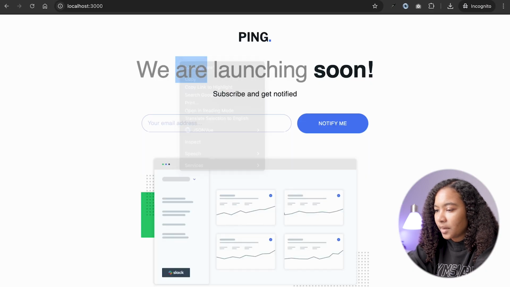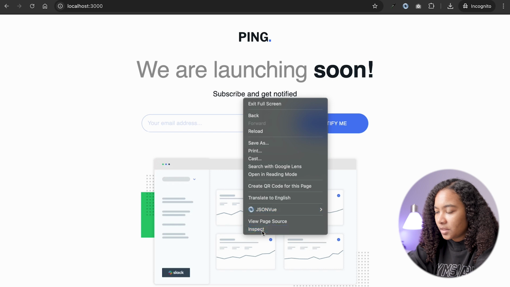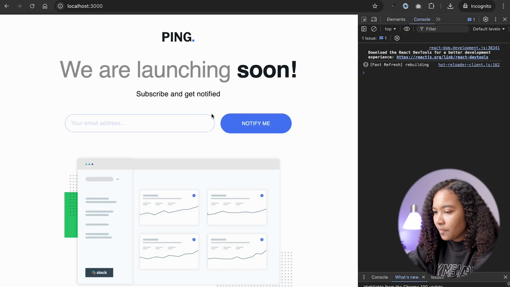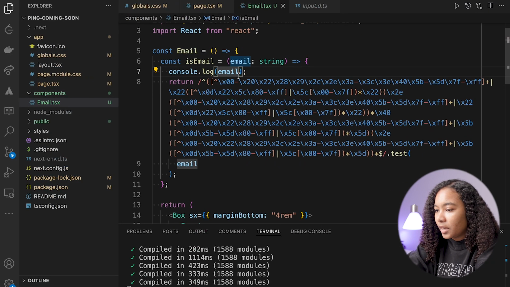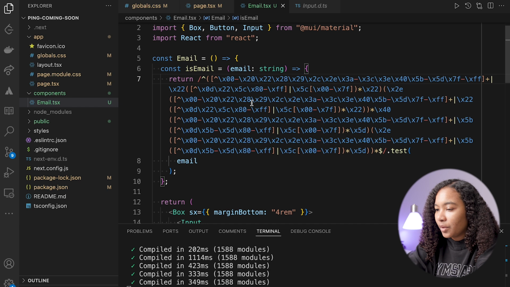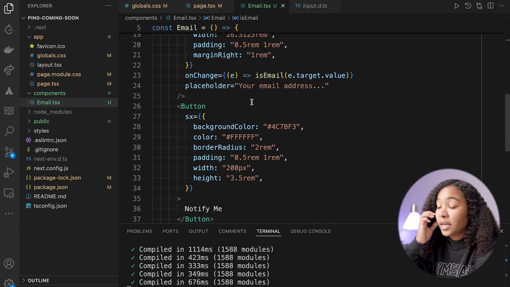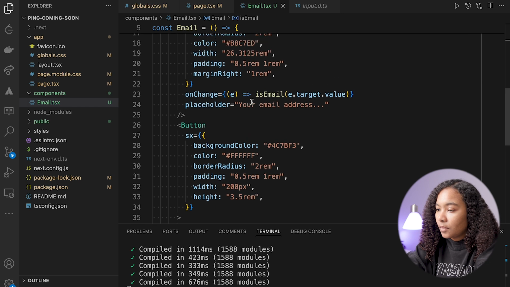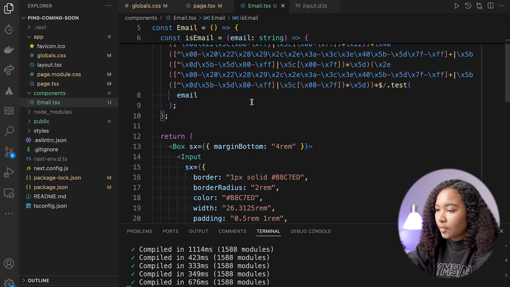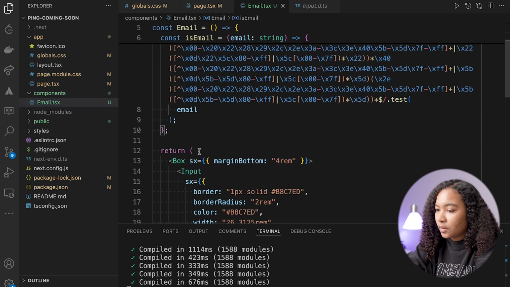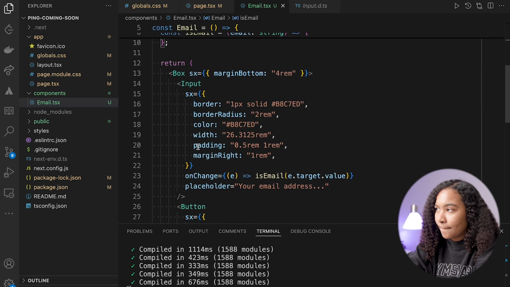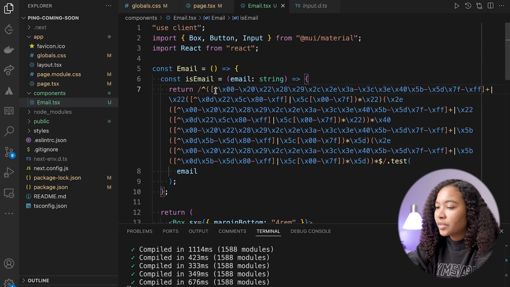So let's inspect. Whoops. Just want to see the console here. And we'll say, okay, cool. So we're getting what we're typing in. Perfect. So yeah, just targeting the target value of whatever it is. And we'll say if it is email, return. Okay. So that's a checker for the email.